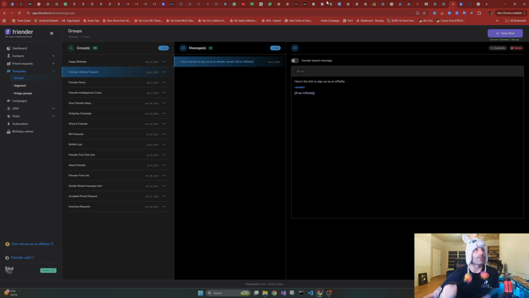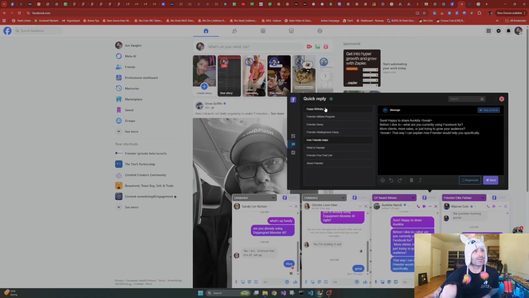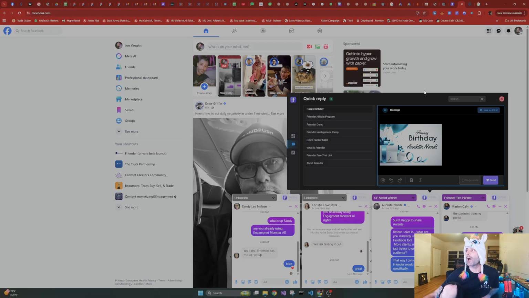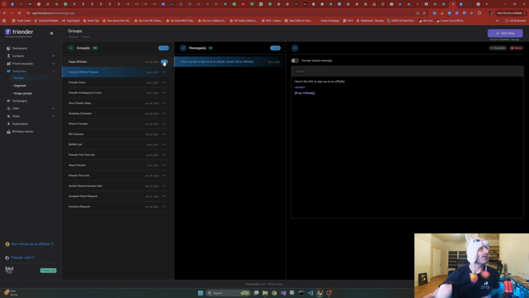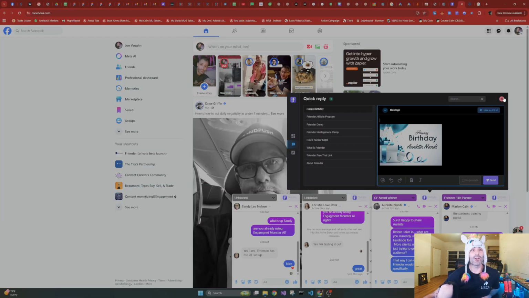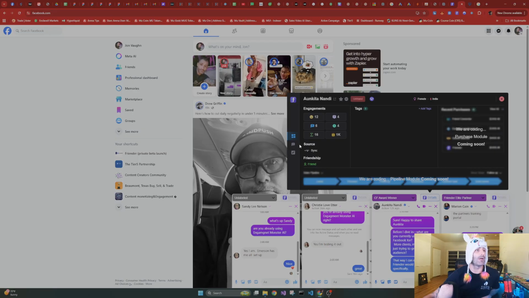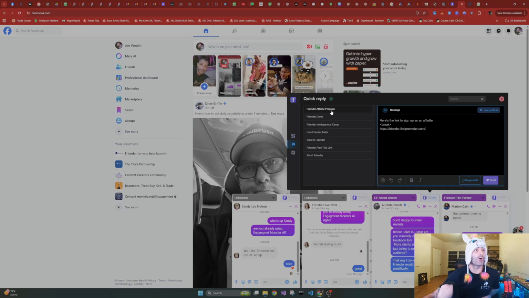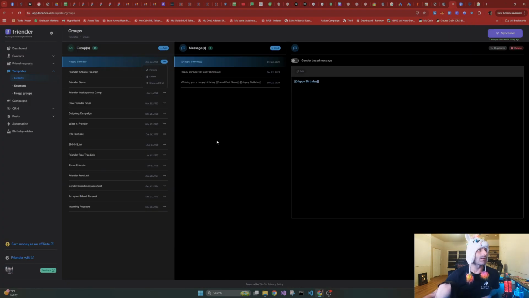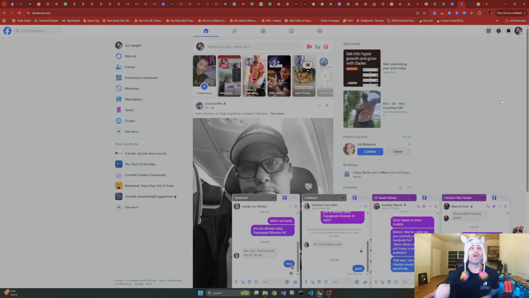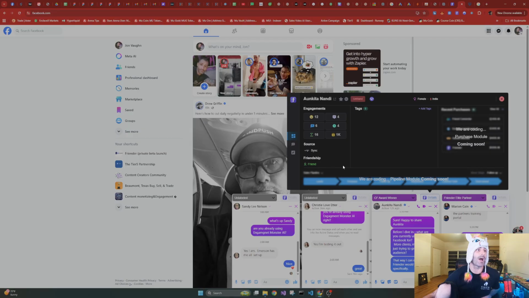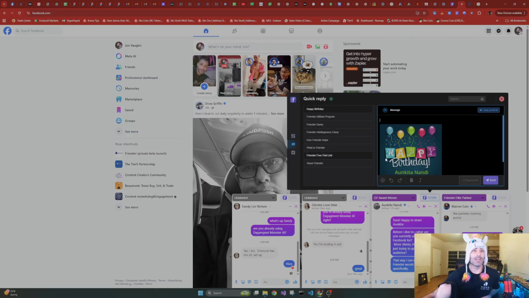For example, this happy birthday is showing up on the Facebook UI. If I click on the three dots and click hide on Facebook UI, and I come back over to Facebook and look on the UI, I will no longer see the happy birthday as one of my quick replies there. If I want it there, I click on the three dots again and click show on Facebook UI. I come over to the Facebook UI, and I'm going to see that birthday message.